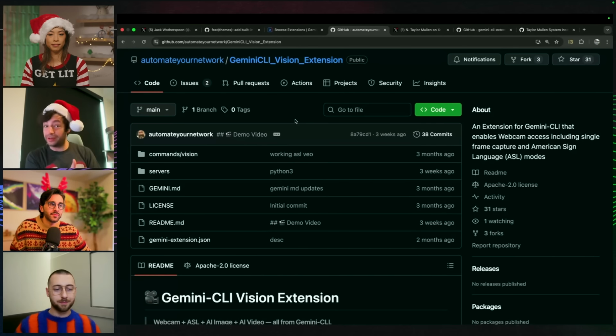Again, this is a different Nano Banana extension, mind you, to VO. There's actually some sign language stuff here as well for interpretation, which is really, really cool. And of course, one of the really cool things is it also enables it to actually access your webcam.